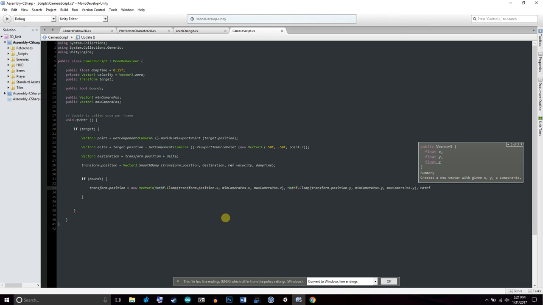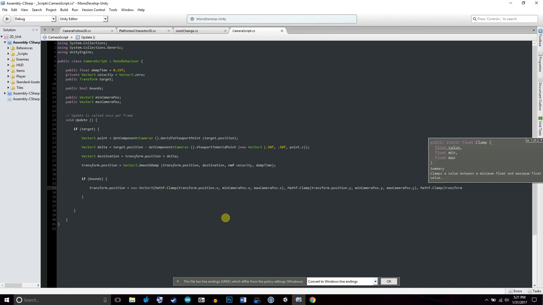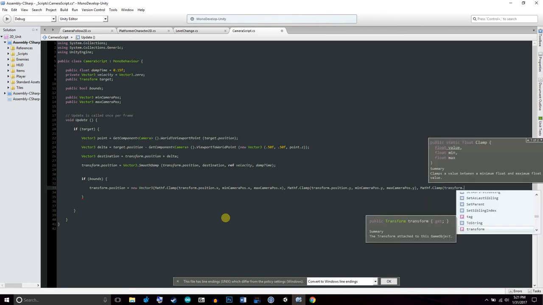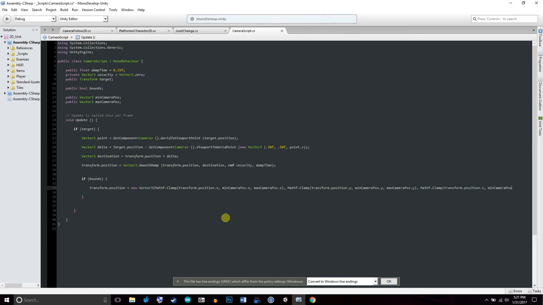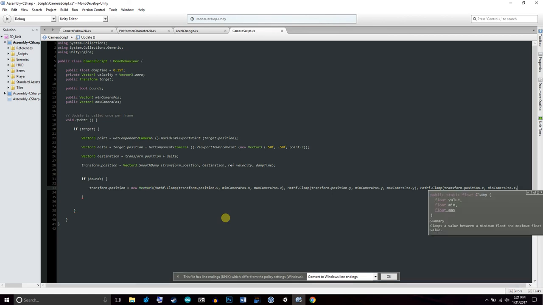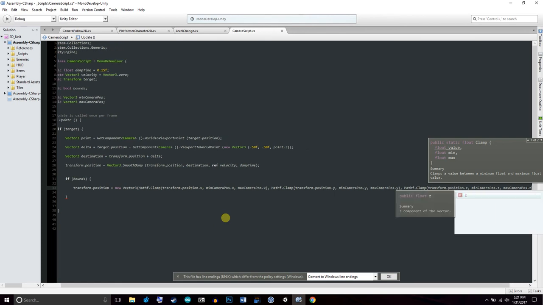So Mathf.Clamp, transform.position.z, min camera position.z, max camera position.z.